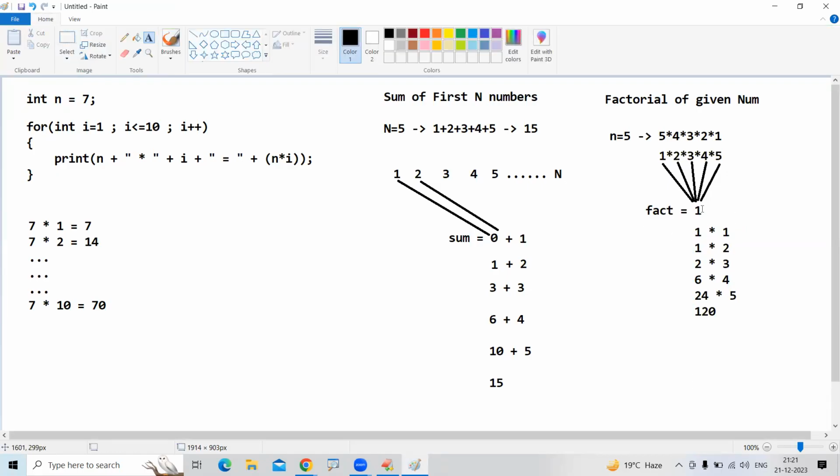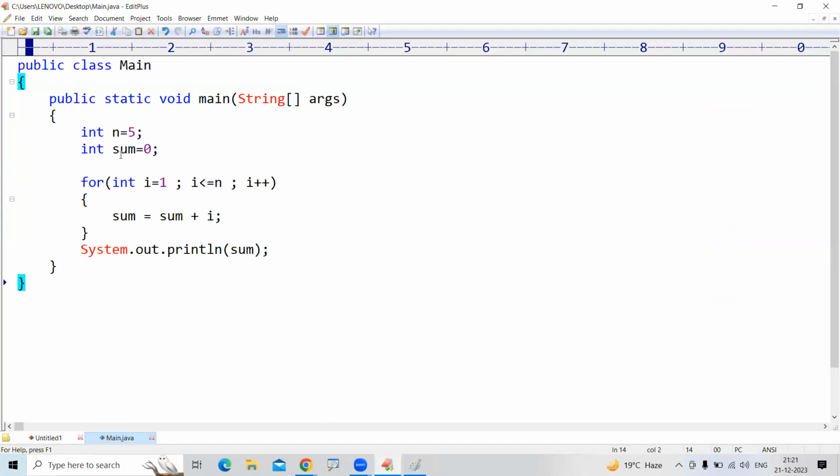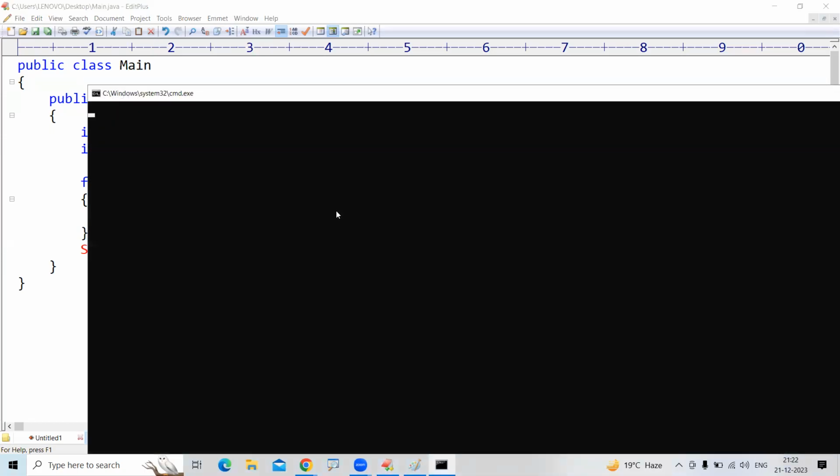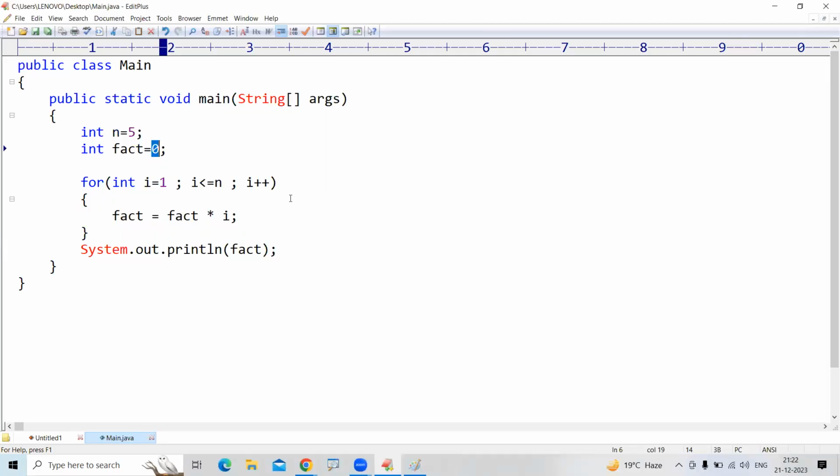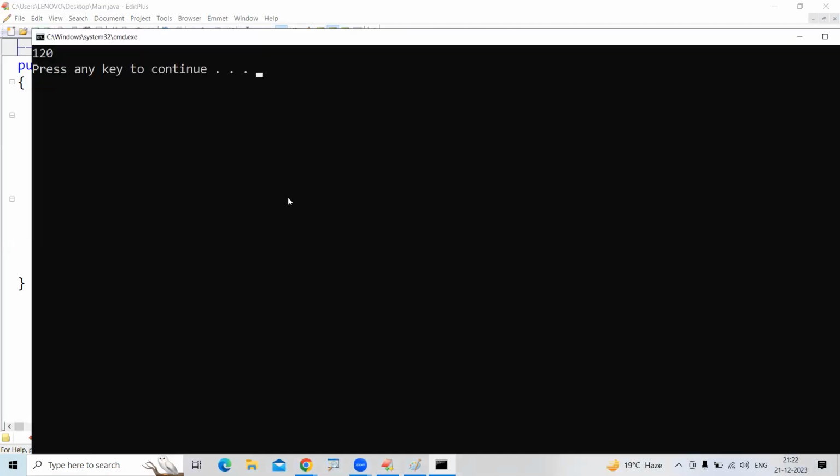Suppose if you take 0, when you are multiplying the value, it will be 0. So instead of that, I'm using fact equals to fact into i. Print outside once again. Please don't use 0. If it is 0, you will get the output 0. It should be 1. Then you will get the output 120.